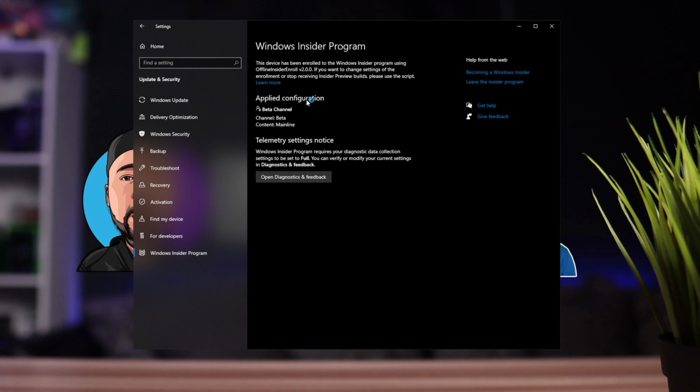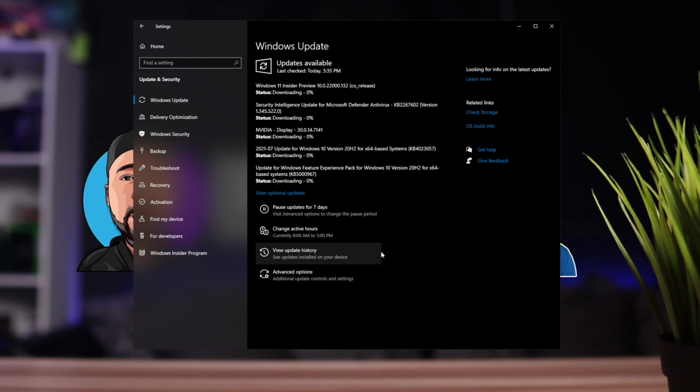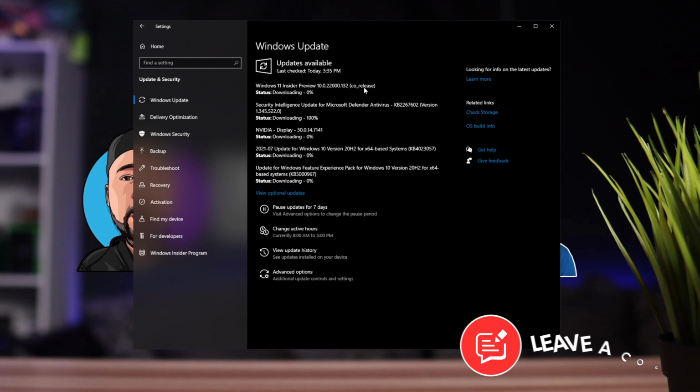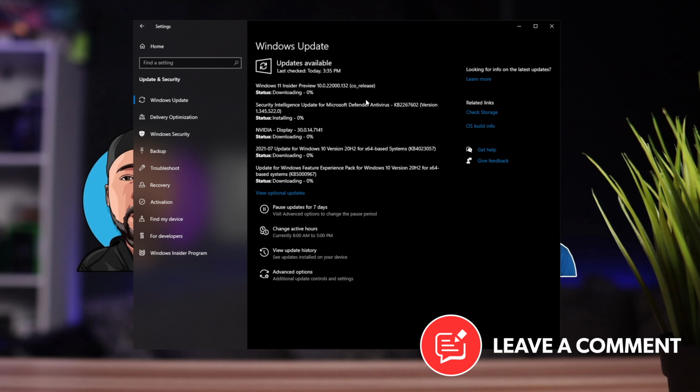Once your system is back up, go again into the Settings and Windows Insider Program, and there you're going to see that you have the Beta Channel on it. And now go into the Windows Update tab. In here, check for updates, and after a few seconds you're going to see an update named Windows 11 Insider Preview, and it will start automatically to be downloaded.